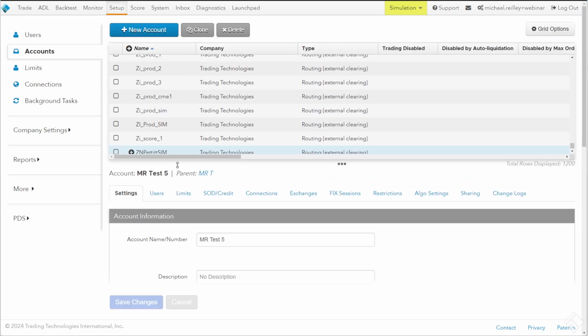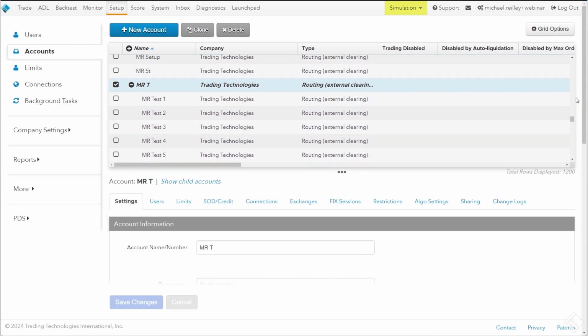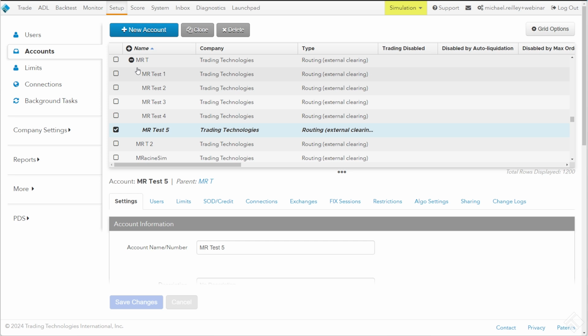And in this case, we now see the parent account, MRT, then we see an indentation for test account 1, 2, 3, 4, and 5, and test 5 is the account that we just created a moment ago. The indentation indicates that it is a child account of the MRT account. And if we look at this line down here, we see account MR test 5 and parent MRT as well. Okay.